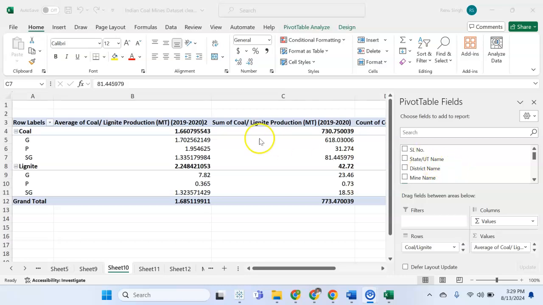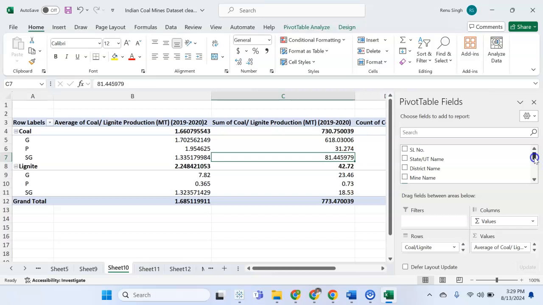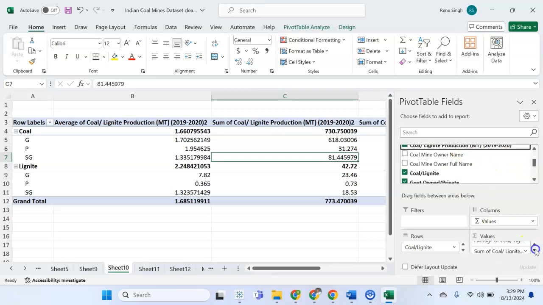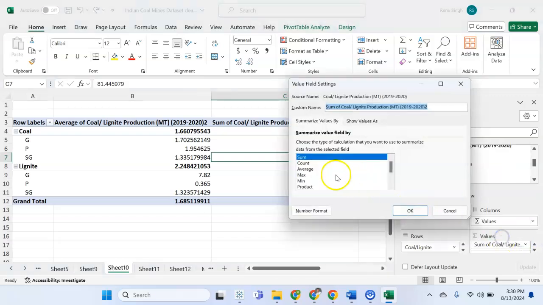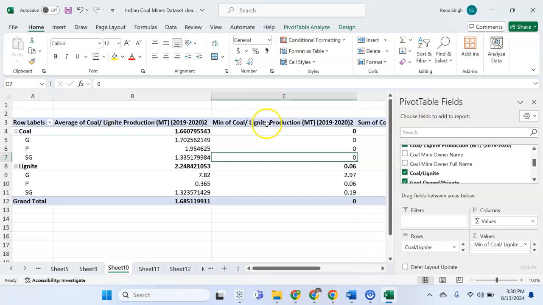And so we can add the minimum and the maximum value, same like that, by dragging the coal mine production. And again, click on this value field setting. We have more options for maximum, minimum, standard deviation, and variance. So we can just add the columns like that with the standard deviation or minimum values. So it will give me the minimum of coal. So this is how we do the descriptive statistics on the qualitative data.